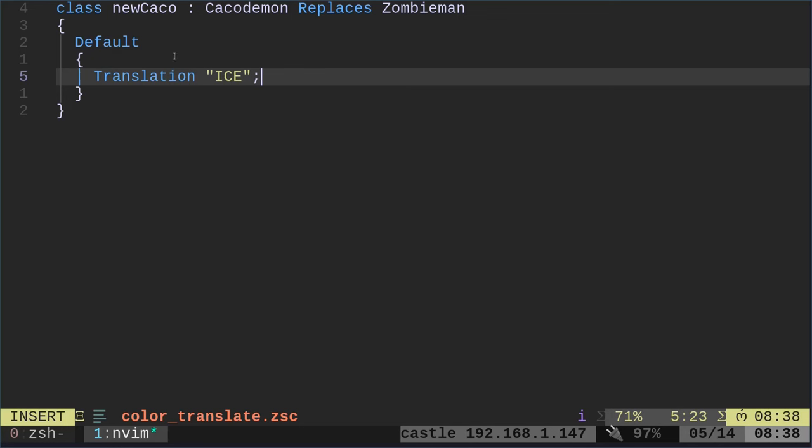So what do we have so far? We're creating a new object called NewKeiko. It is taking on the attributes of a Keiko daemon. Then we're going to replace all zombies in all maps with them, and we're translating its color to a default preset of ice, and we're going to make our own presets here in a little bit.